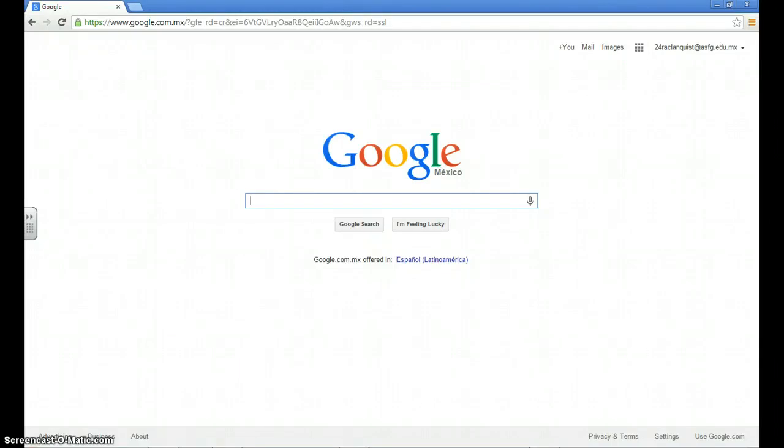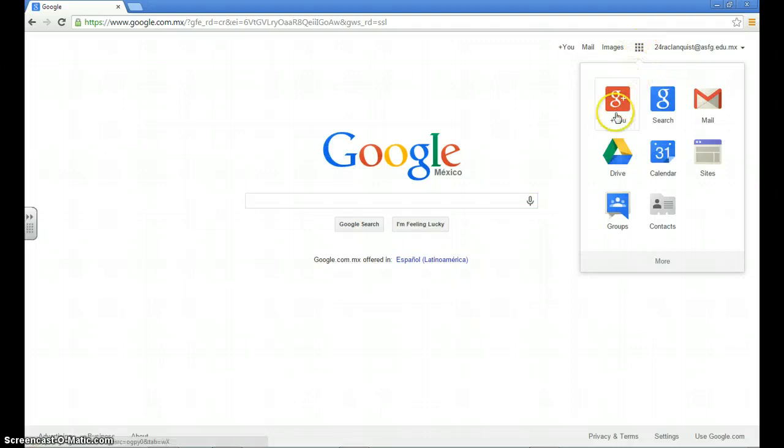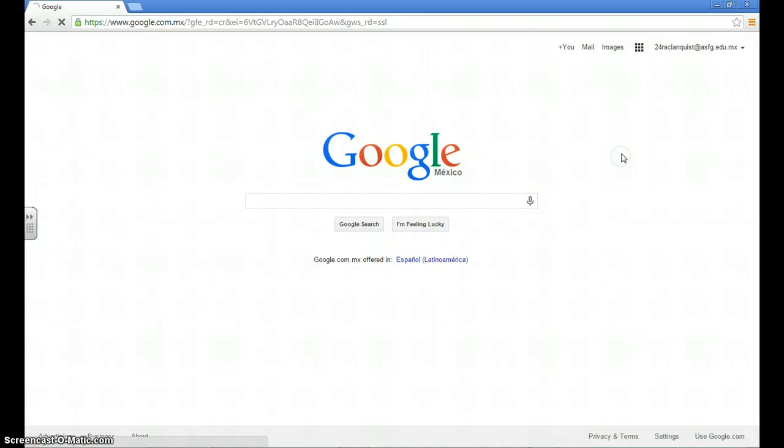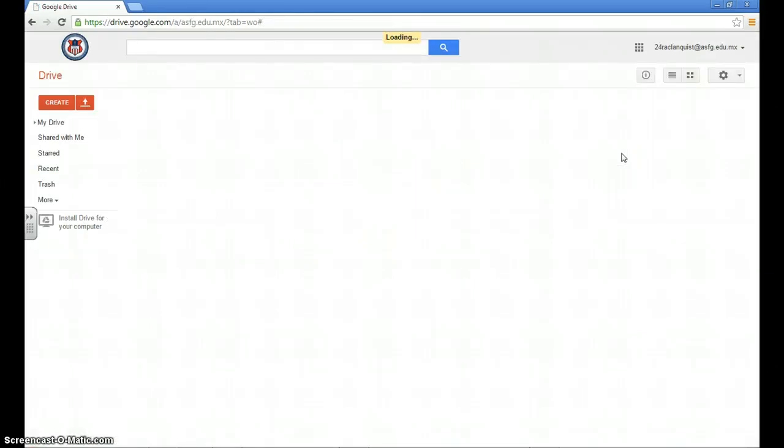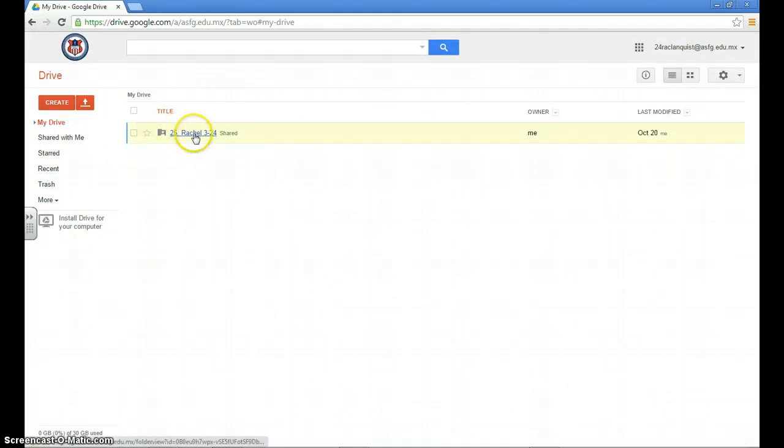So where we're going to go today is we are going to go up to the app icon at the top right here, and I'm going to click on it. And the next one I'm going to open is my Drive. So when my Drive opens, you will see the folder we have created at the beginning of this year. That folder was shared with your teacher.